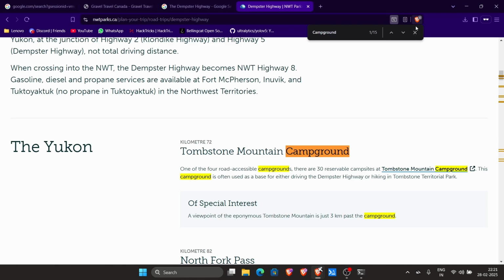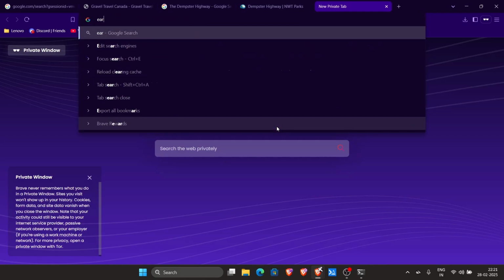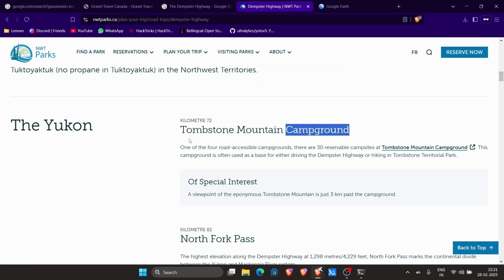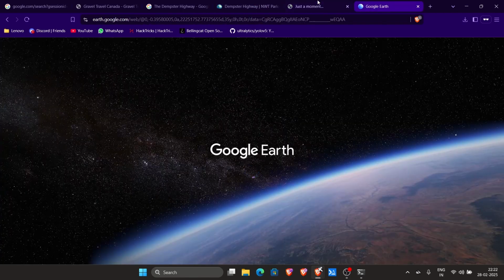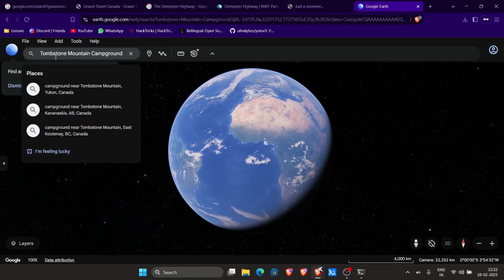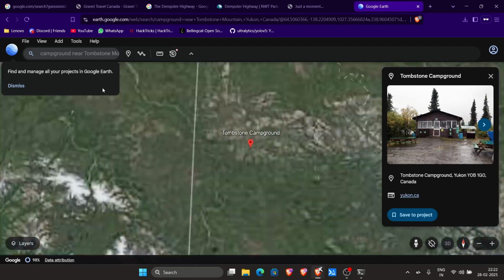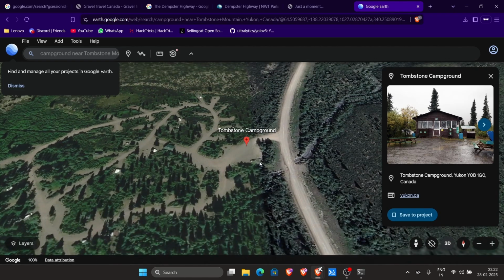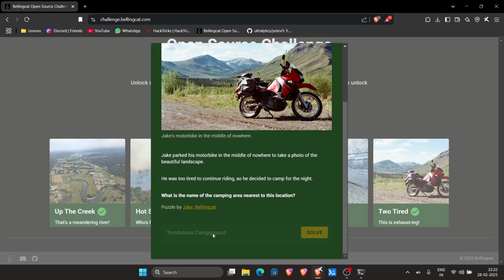So you can see this right here, Tombstone Mountain Campground. I just checked this out on Google Earth to ensure that we have the right place. So let's just copy this out. You can see it's named a little differently on Google Earth, but that's okay. So we just enter Tombstone Campground here, and that is how you solve it.